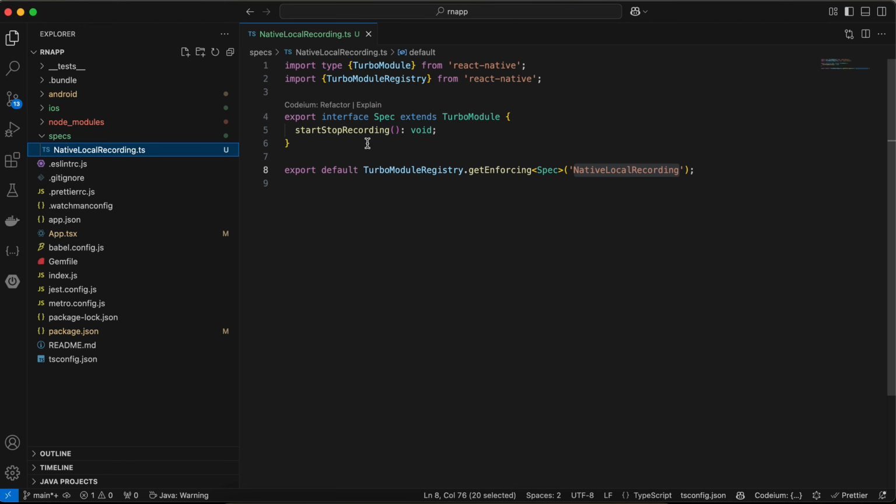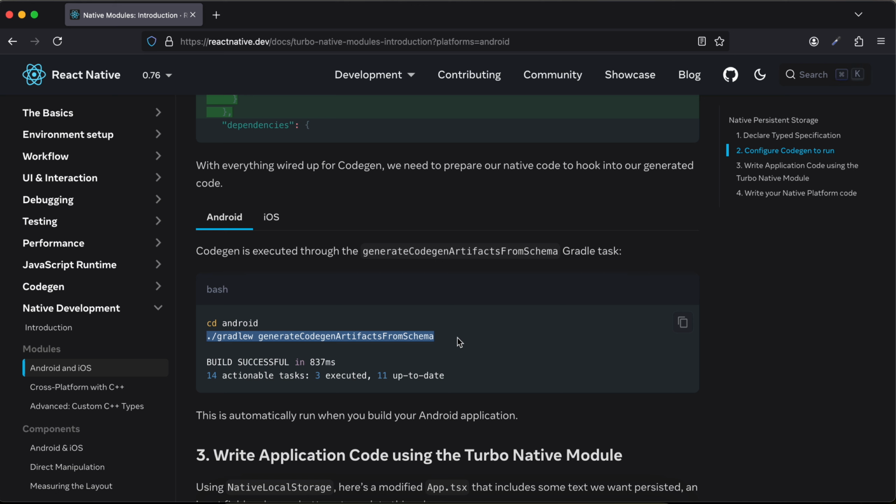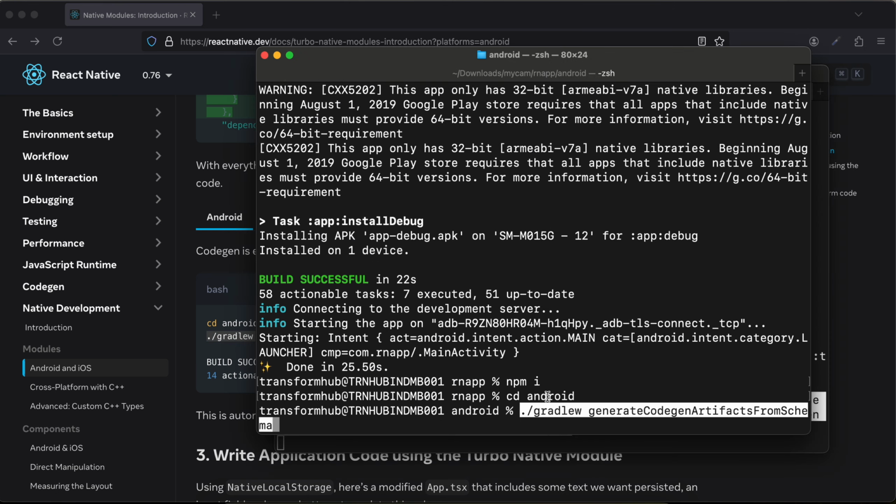Next you will have to go to the Android section, and here we will have to cd to the Android folder inside our terminal. So just cd to your app, then you can cd to the Android folder, and then you can just run this particular command. Once this command is successful, it will do code generation for our TypeScript file which we have created over here, so you don't have to worry about it.